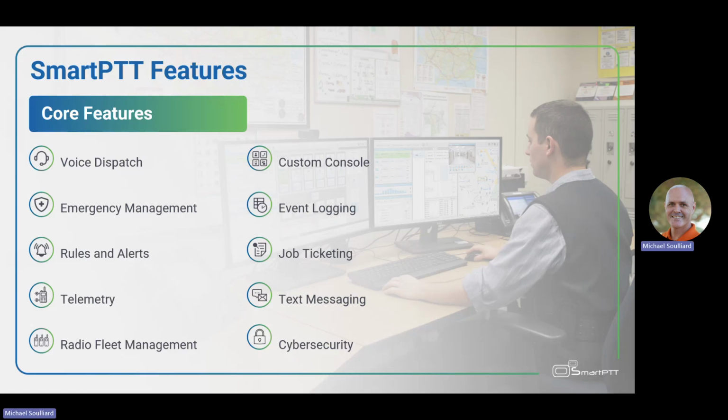Key features, core features of SmartPTT include voice dispatch, which enables you to talk to your field radios, emergency management, receiving that emergency alert from field radios, rules and alerts, telemetry, radio fleet management. Custom console gives you the ability to customize the look and feel of the console interface, and that could be unique for the organization or just unique for each dispatcher. Event logging, job ticketing, text messaging, and all the cybersecurity elements that we're incorporating into the product, like LDAP for Active Directory.